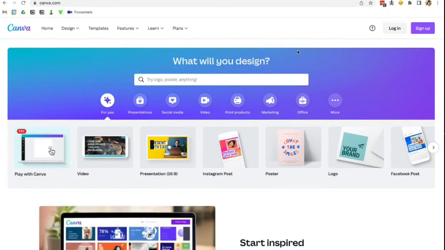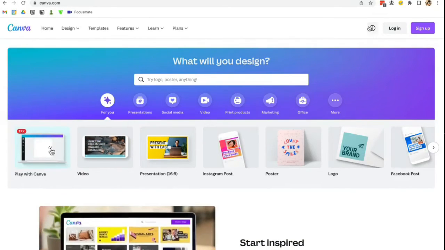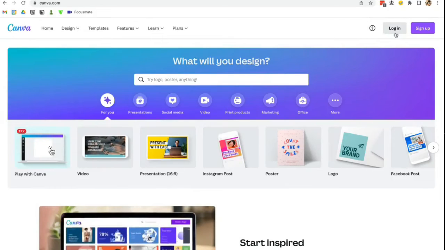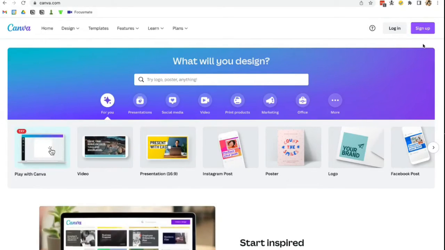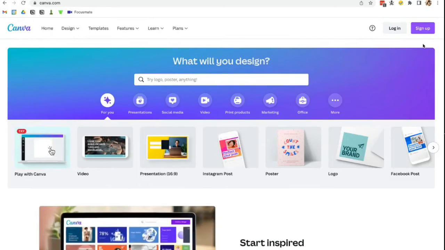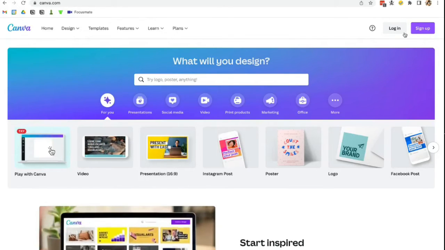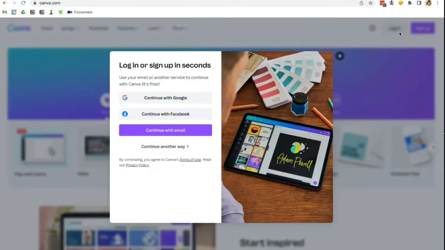First, we go to canva.com and we enter our username and password into the login. So at the top right-hand corner here, you see a login button and you see a sign up button. If you don't already have a Canva account, all you do is click sign up and you'll enter your information and you'll have your account in minutes. Once you do have your account, all you do is click login and you log in with your credentials.